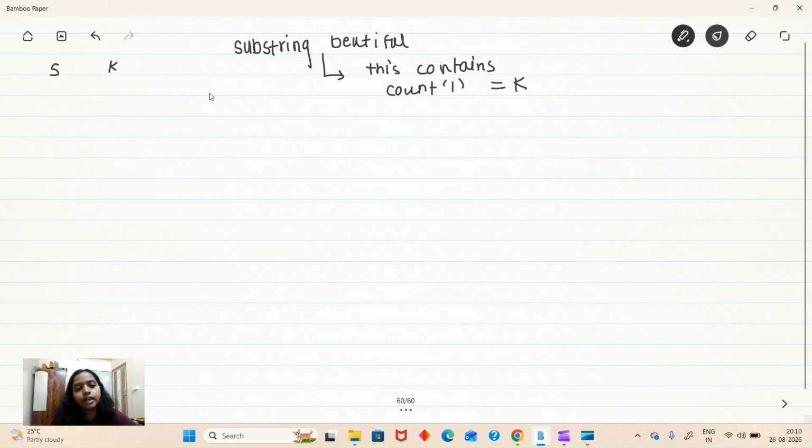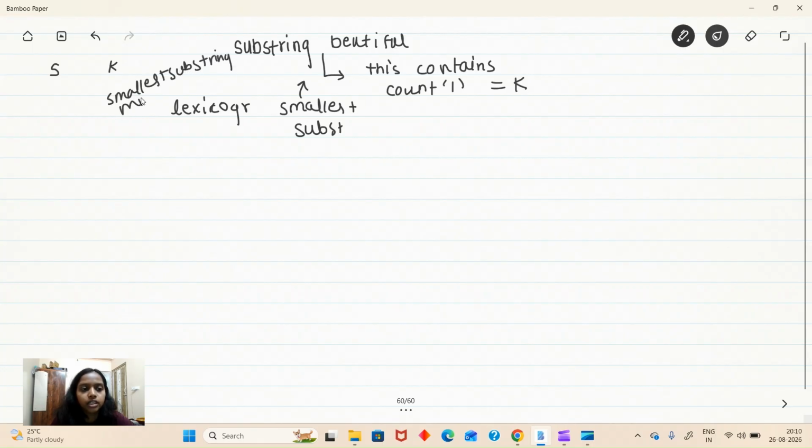What we have to return is the lexicographically smallest substring which is beautiful, but we also have to return the smallest substring, I mean the length should be the minimum. So if we get two such substrings which are beautiful and the length is different, we should consider the shorter one.